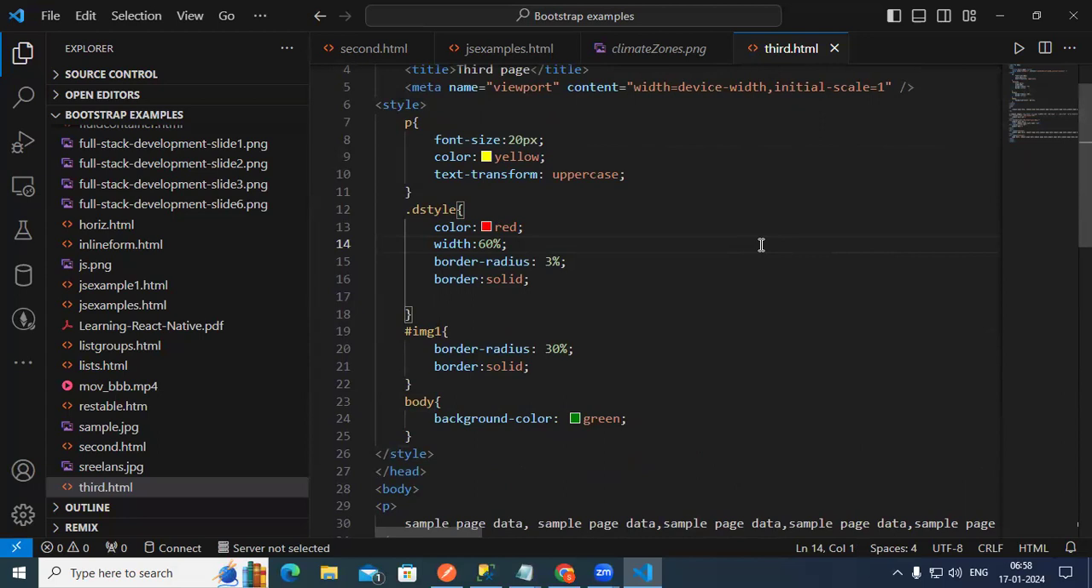The very first importance, the precedence, is given to inline. If inline is not available, it looks for internal. If internal is not available, it looks for external. If that is not available, automatically it's going to apply the default styles. So all this we know.